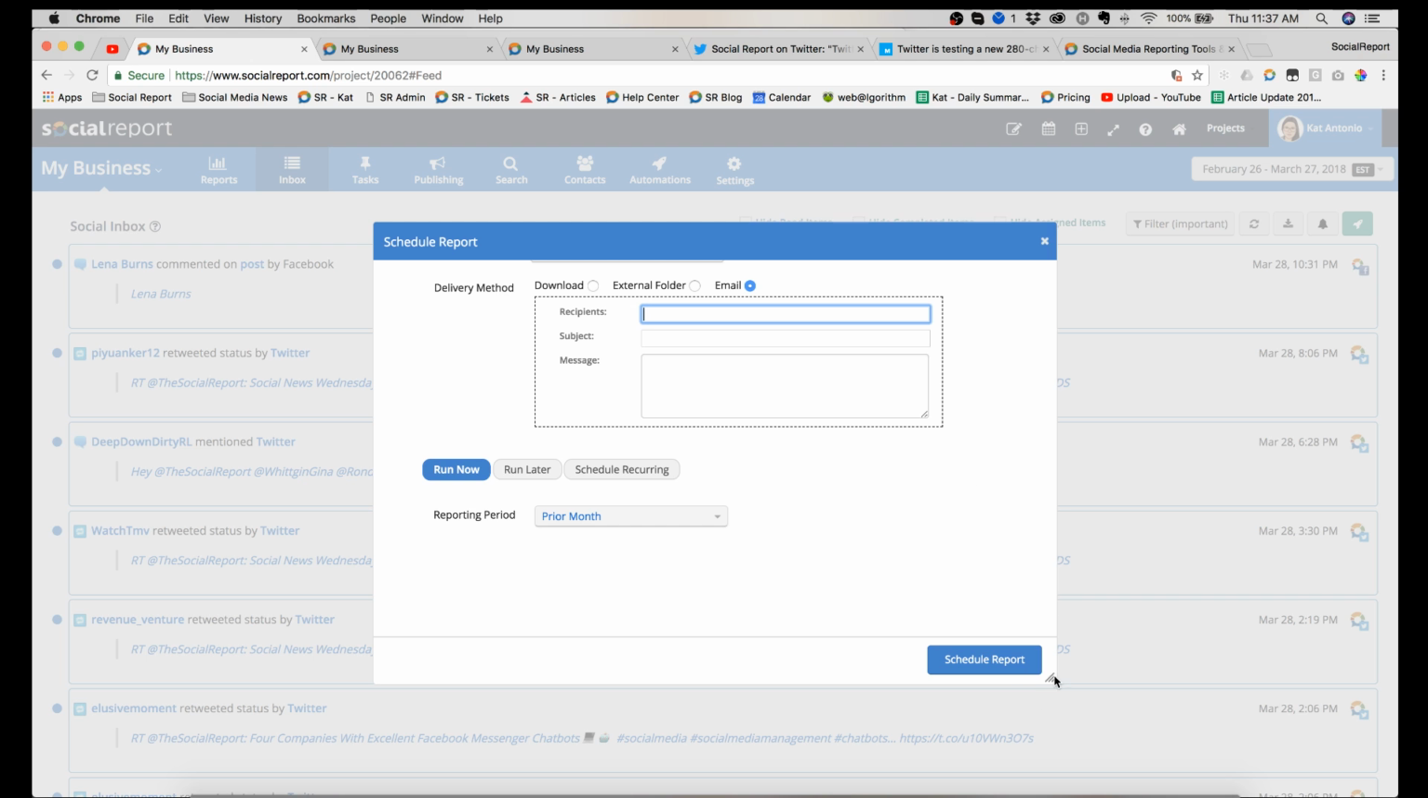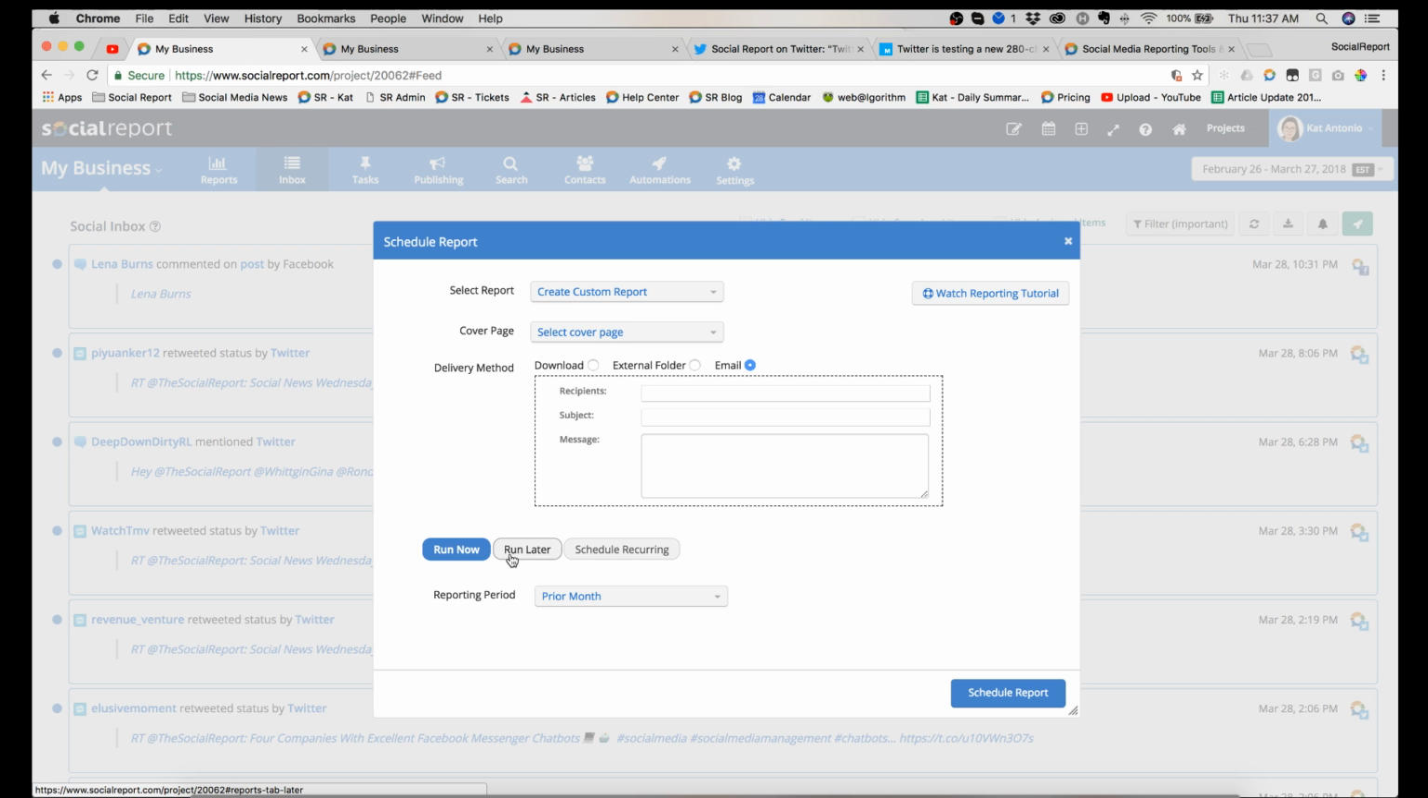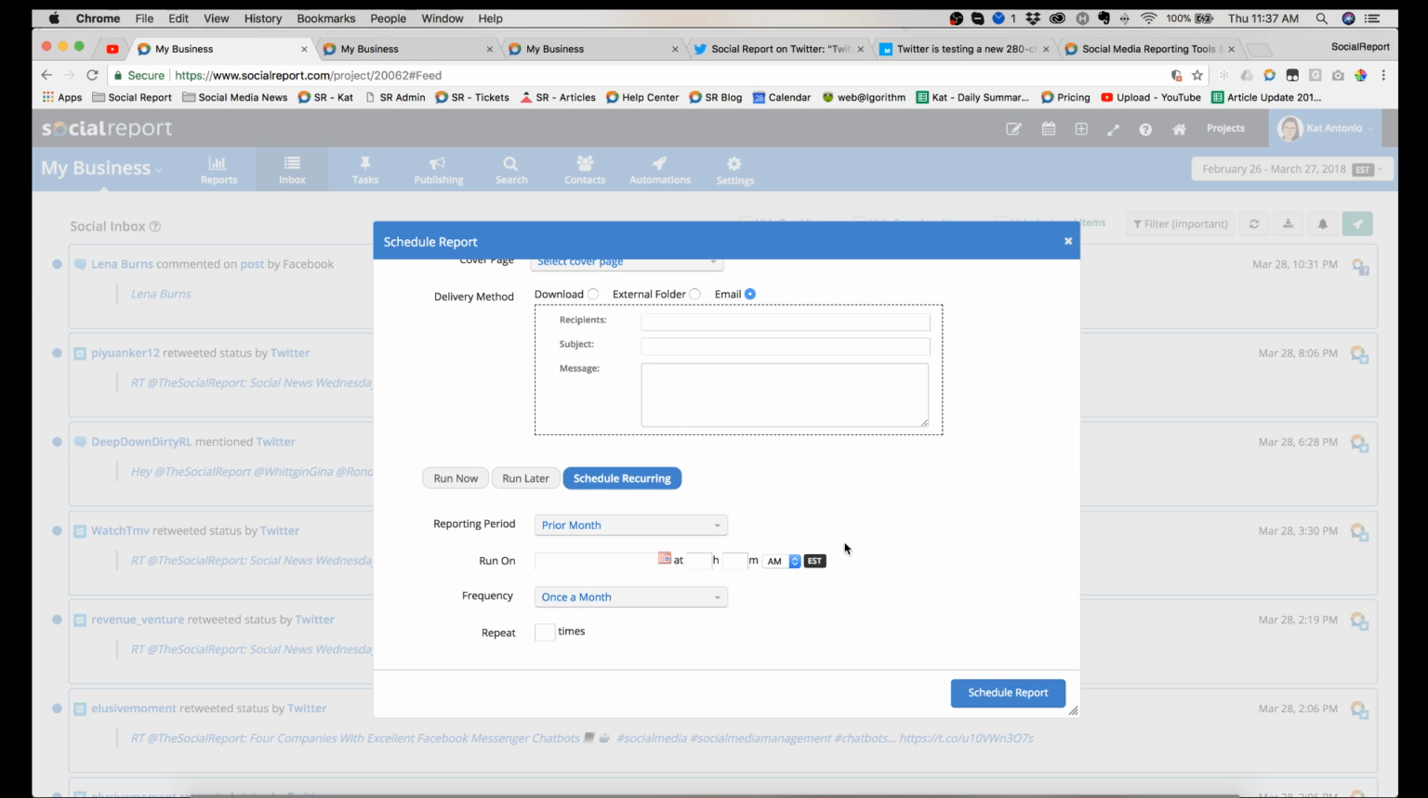Now for the frequency of the report, you can either run it now if you need it today, you can run it at a later time, or you can schedule it on a recurring basis. So the good thing with the reports is that you can set it up once and they are automatically generated and sent to you or your clients, so you won't have to manually create it each and every time. So you can select the frequency, once a week or once a month, and you can just set up how many times you want the report to repeat.